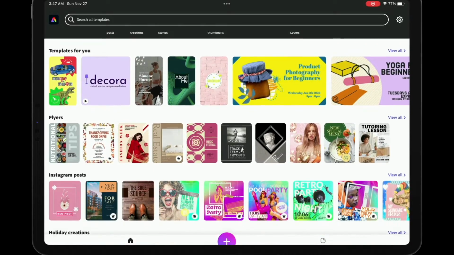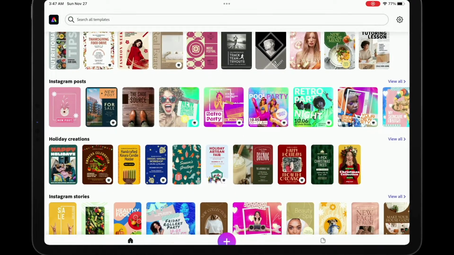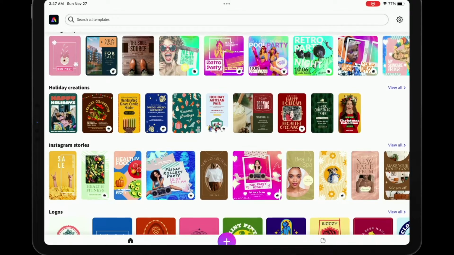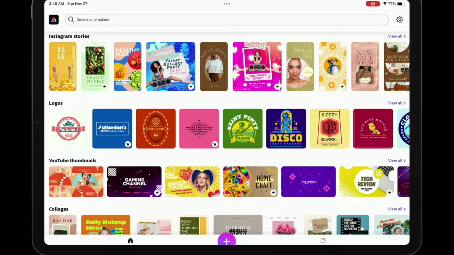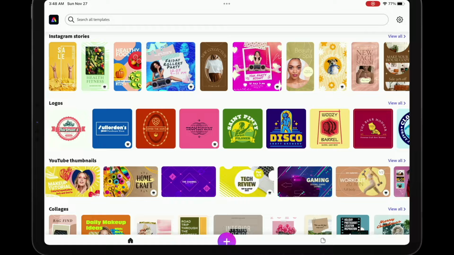Book covers, flyers, Instagram posts, holiday stuff, such as if you want to advertise a new eggnog you made, or different things. Instagram stories, I'll be honest, I don't get on Instagram that much, but thumbnails are kind of my jam, as you know, when it comes to stuff.